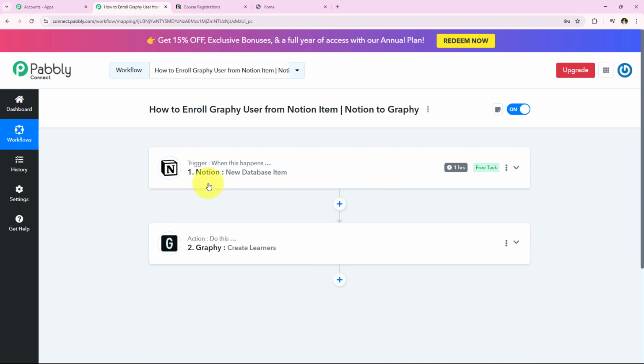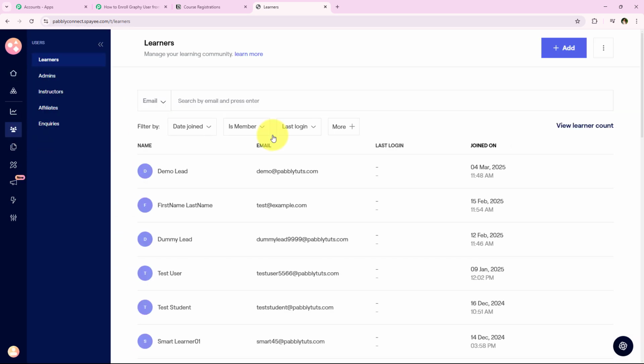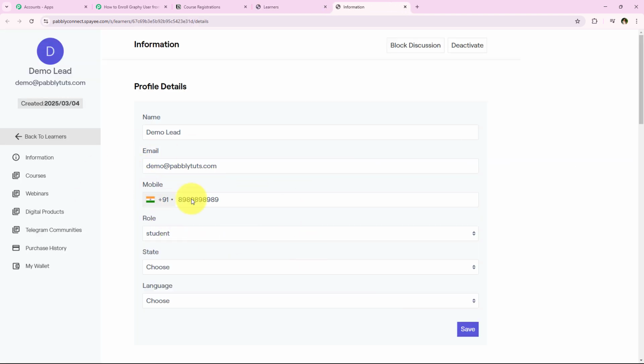So now I'm just going to open my Graphy account, and now from the left side of the bar, we are going to go towards this users section. And yes, over here you can see a new user or a new learner has been created. You can see the same name and the same email address which we entered. Also, you can see the same phone number which we entered.